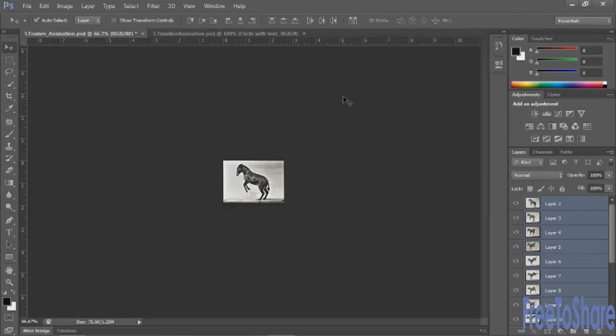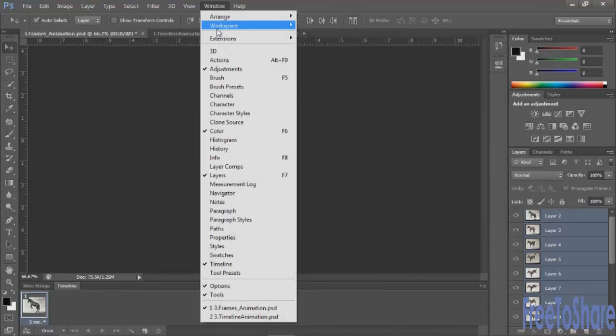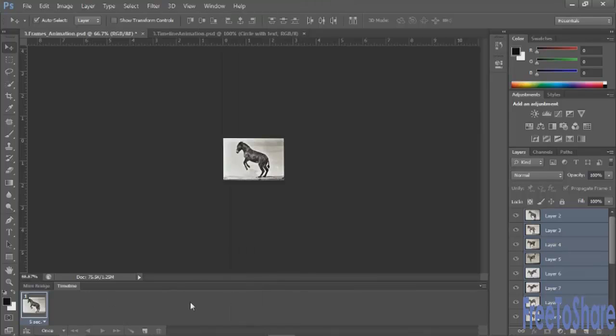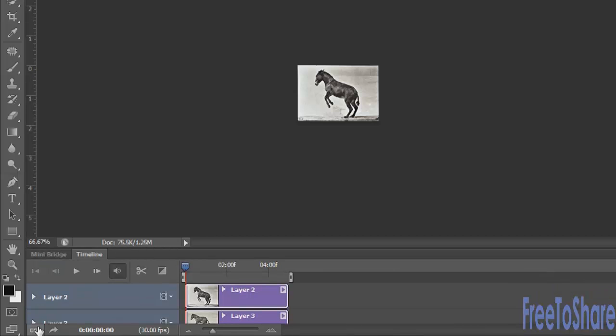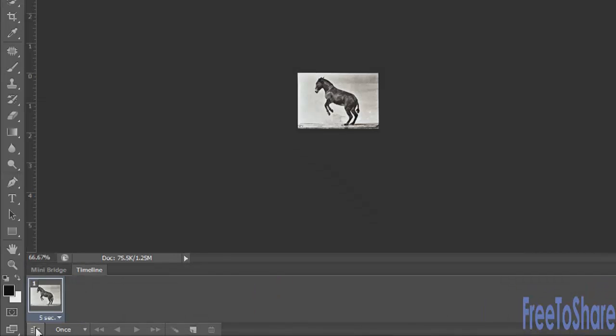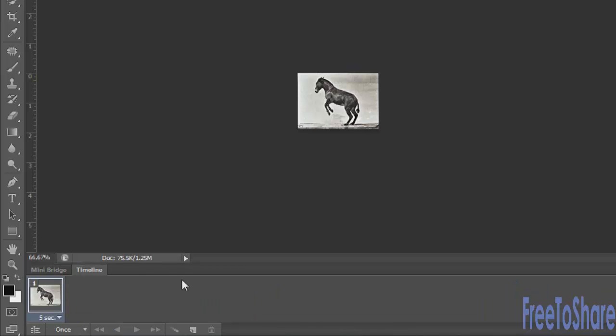Now I need to open up my timeline panel, which was already open in the panel dock at the bottom of the screen, but you can always open it through the window menu, timeline. There's two types of animation. There's the frames-based animation, which is what I'm going to show you first, and then there's timeline-based animations. You could toggle between the two by clicking this little button here. It just toggles you back and forth between timeline and frames-based. So we want to make sure that we're showing the frames-based animation.